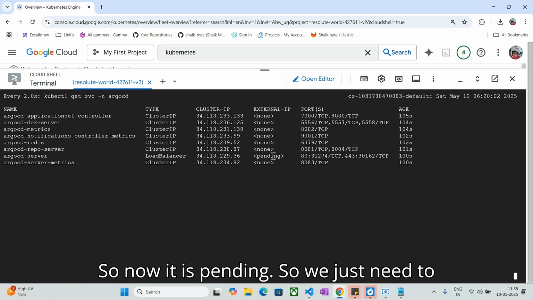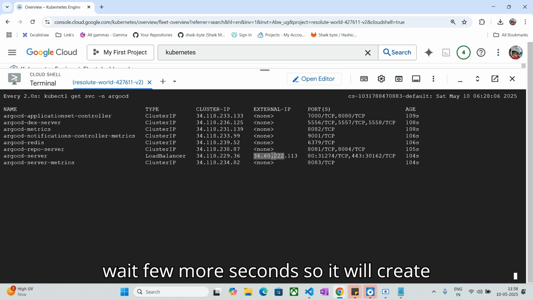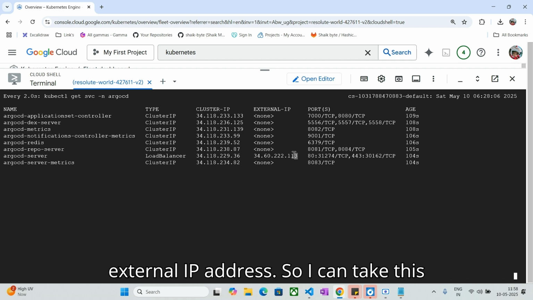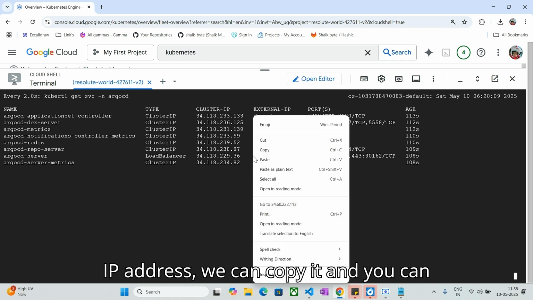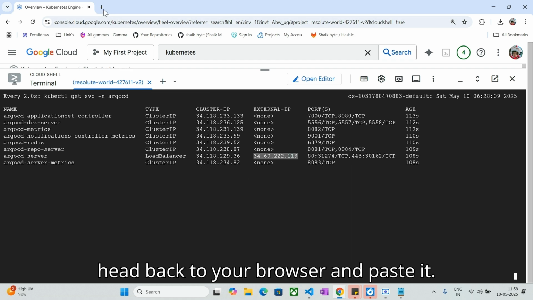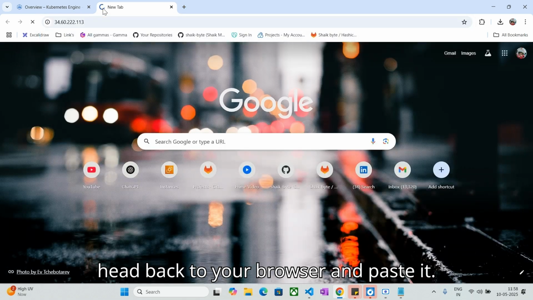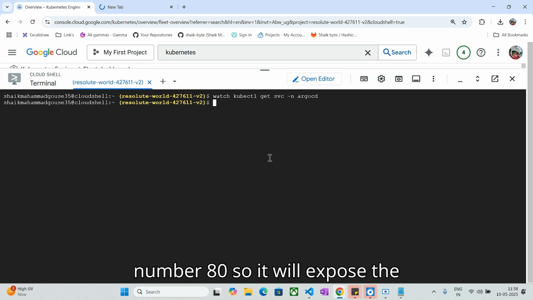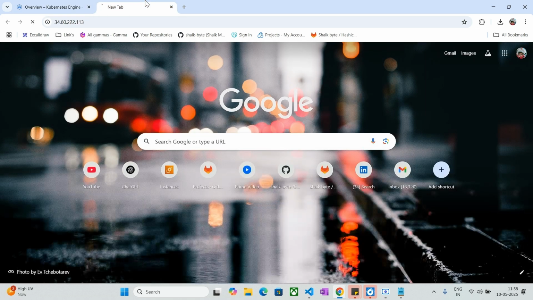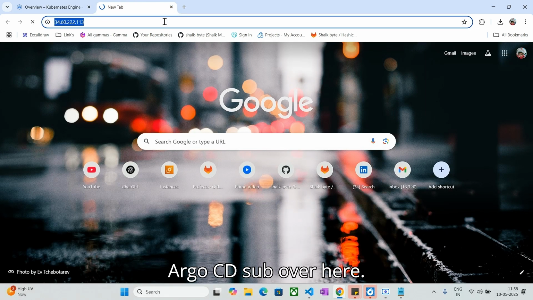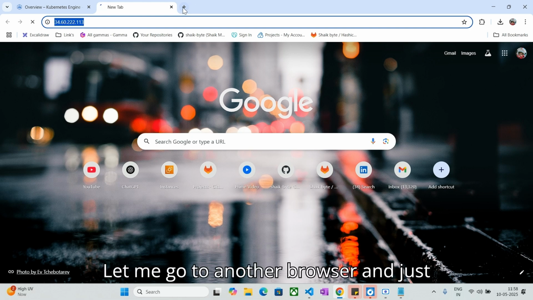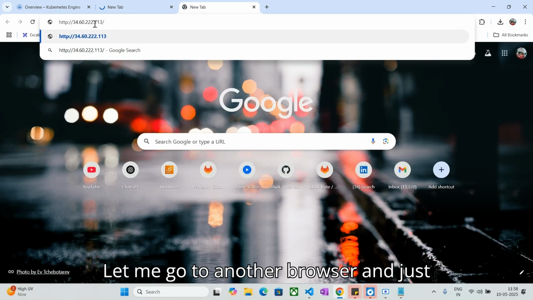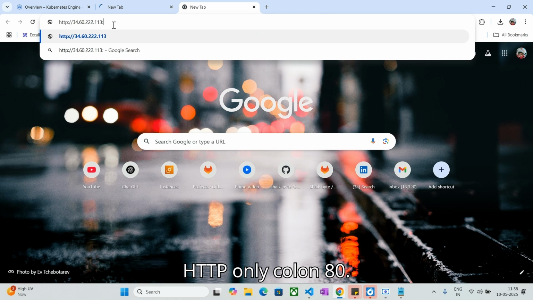Now it is pending. We just need to wait a few more seconds, and it will create one external IP. Yeah, it has created an external IP address. We can copy this IP address, head back to your browser, and paste it. By default, we need to give the port number 80, so it will expose the Argo CD server over here. Let me go to another browser, just HTTP only, :80.